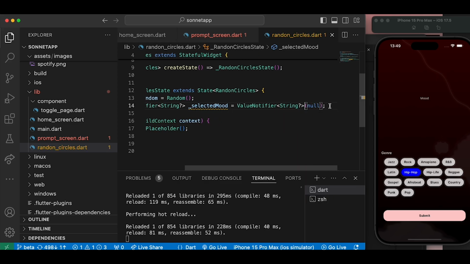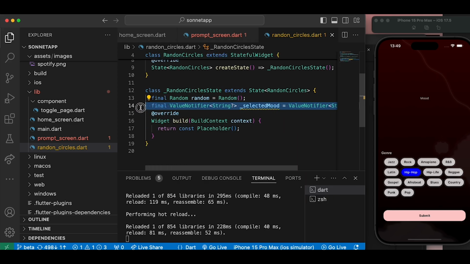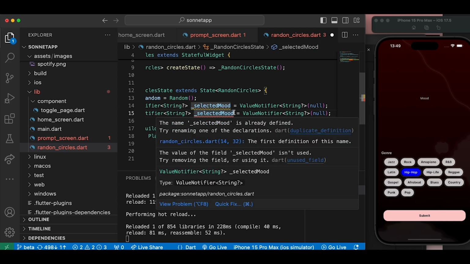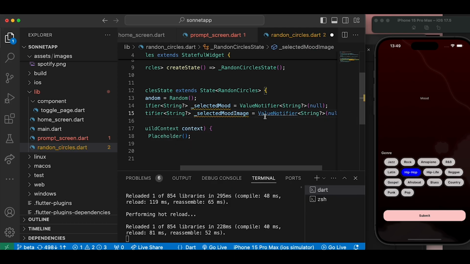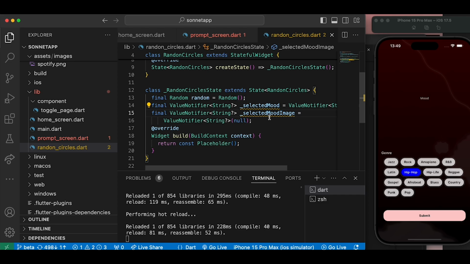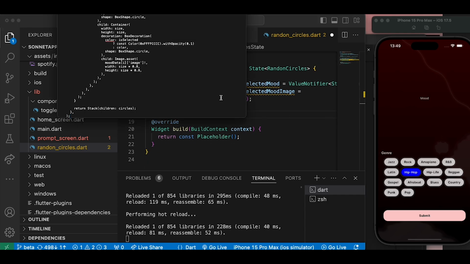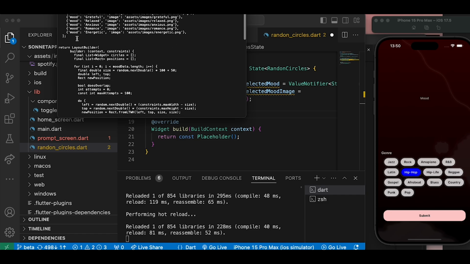Okay, let's copy the same thing. This is for the mood, the name of the mood or something. We'll do the same for the image. All right, so instead of selected mood, we'll call it selected mood image. All right, okay, so that's being done, we can create our list for the various moods. All right, I'll copy the data from here and explain what is happening.